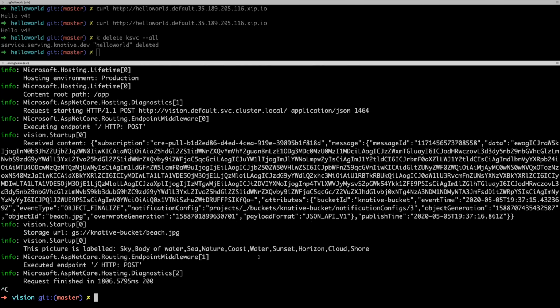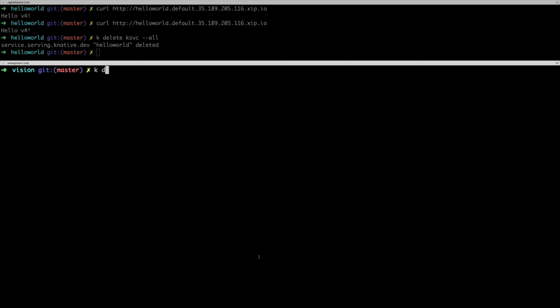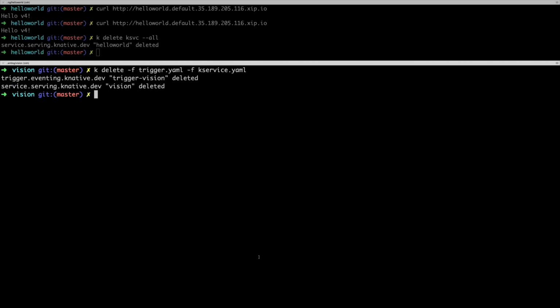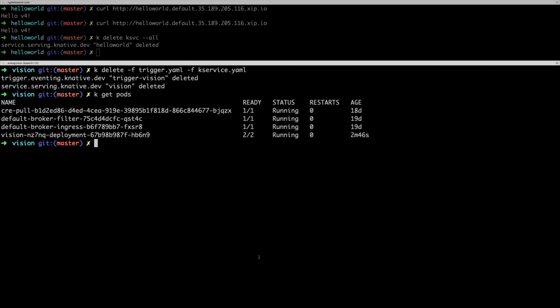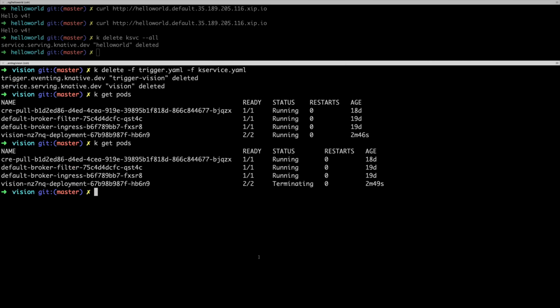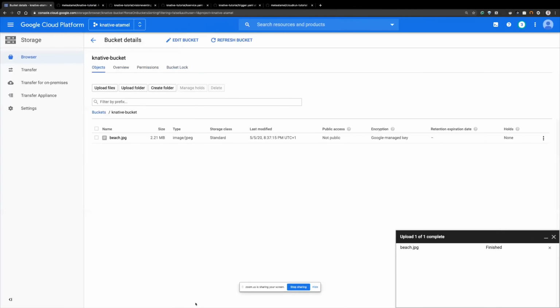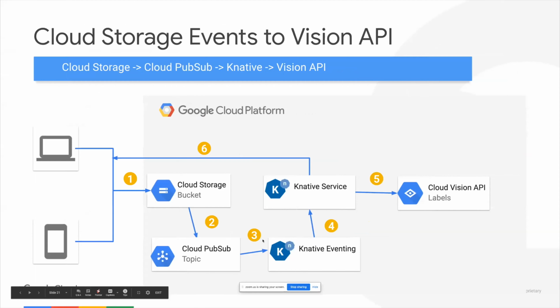Now to delete this, I'll just say kubectl delete, then point to my trigger, then point to my service. Then if you look at the pods, everything pretty soon should be terminating and gone. All right. So that's Knative Eventing.